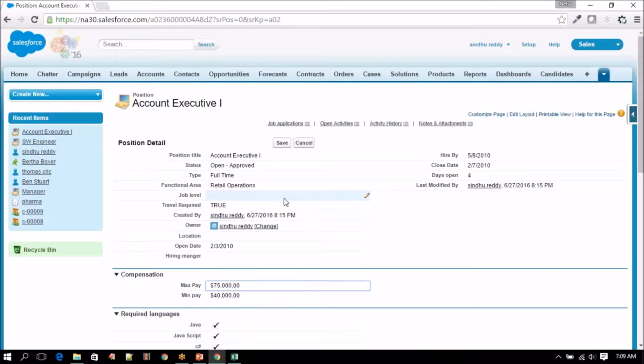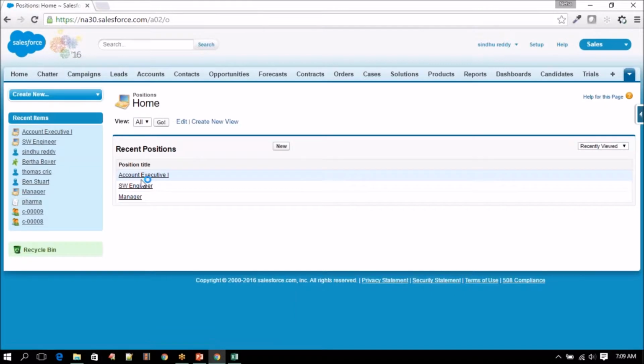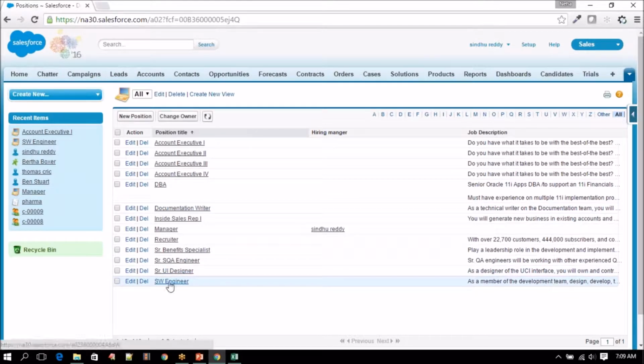So for updating any record, we need to know which particular record it is. So how can we update this? How can we identify this record? These are the names we have, right? Account executive 1. Using the name, we can differentiate the records. This is the account executive 1 record. This is 2 record. This is 3 record. This is manager record. This is recruiter record. Using the name, we can identify the records.